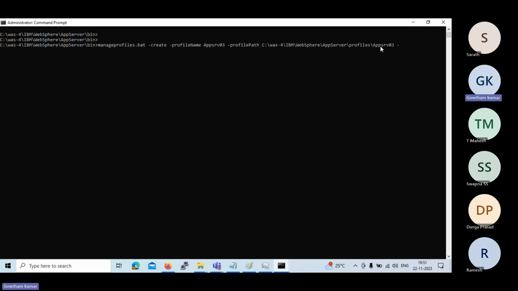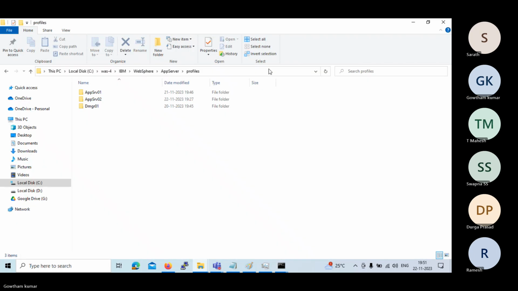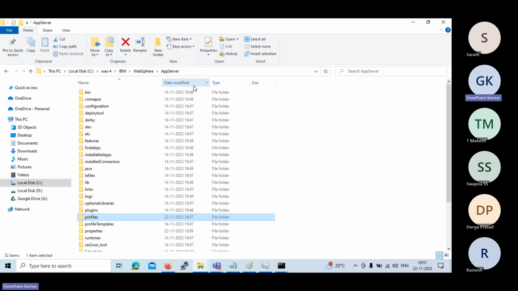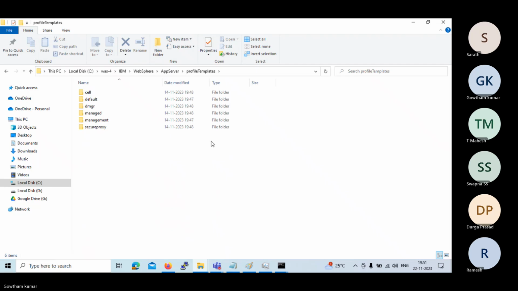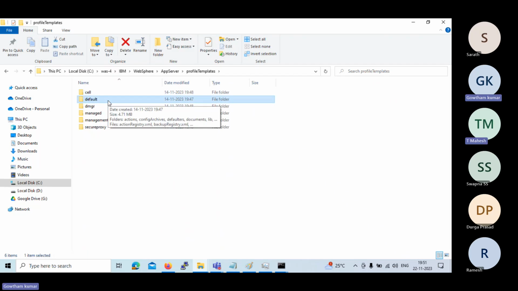The next argument I need to give is the template path. Inside was root you will have one directory called profileTemplates. If you want to create an application server profile, you have to select the template called default. By using this template we can create the profile.